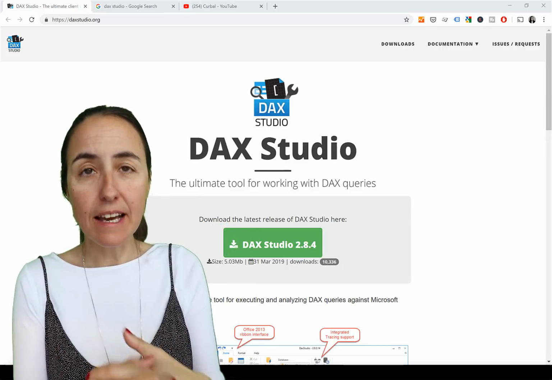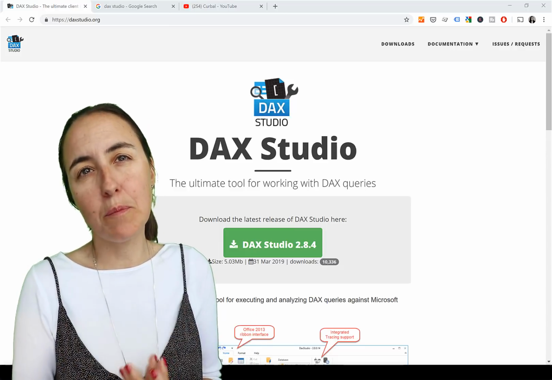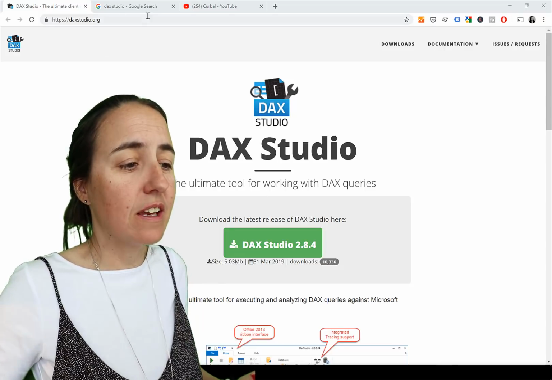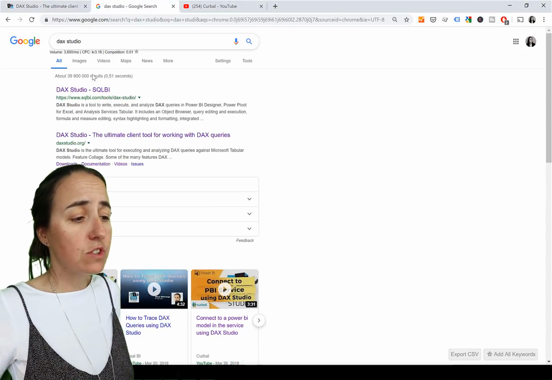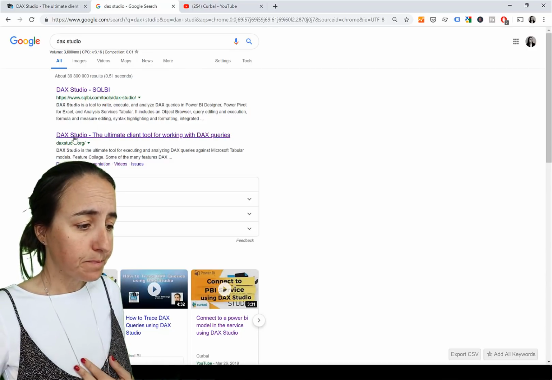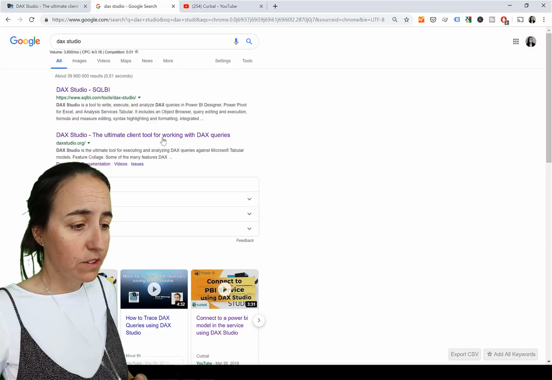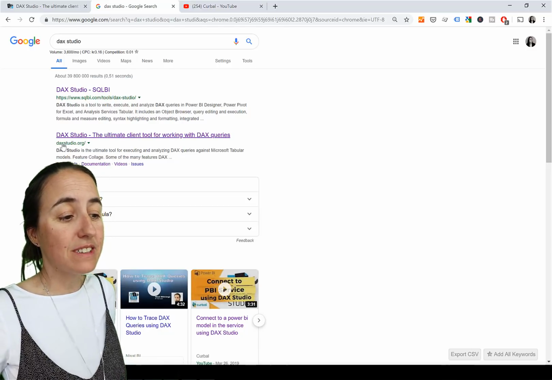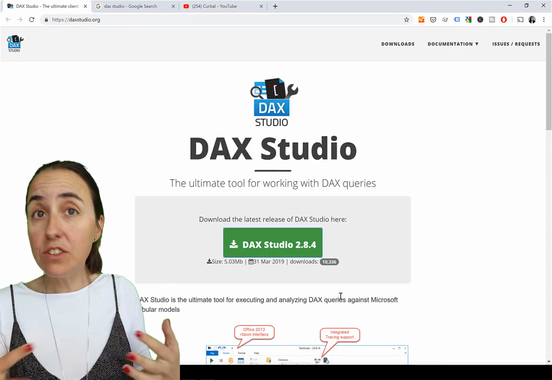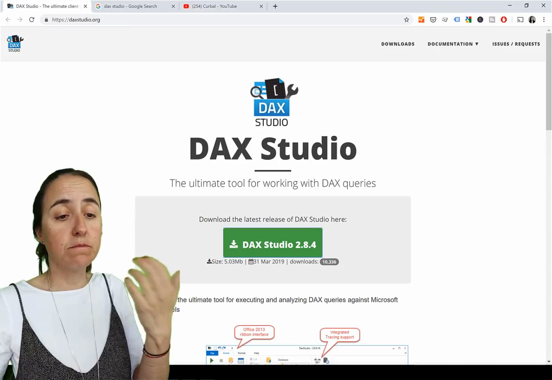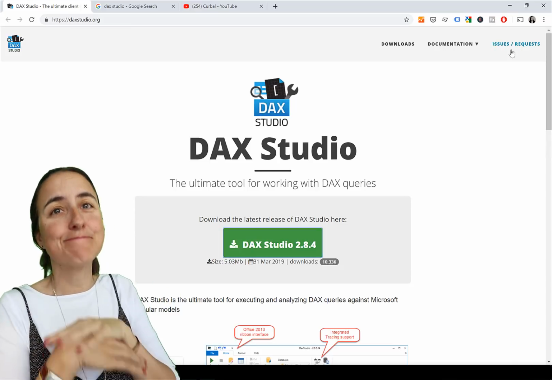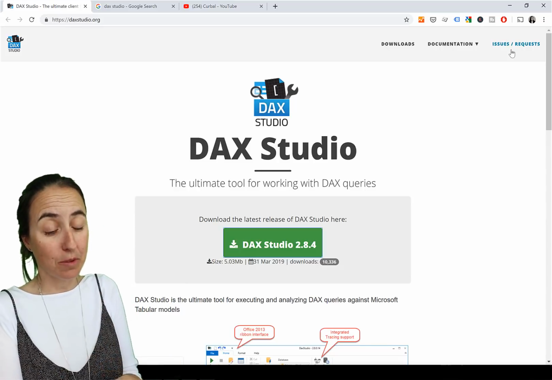So DAX Studio is a tool developed by independent DAX professionals. Among others is the SQL BI guys, you know them. If you search DAX Studio, this is the first hit you'll get. And here we have DAX Studio, the ultimate client tool for working with DAX queries. This is their official page. If you go in there, it will take you here. And here you have documentation, you have the download files, you can request features or let them know about issues, the works. So this is a good page to bookmark.